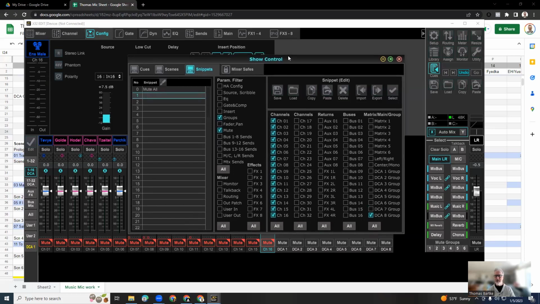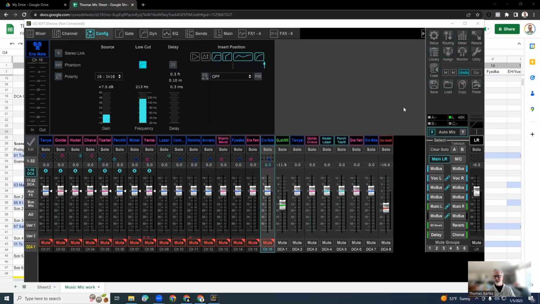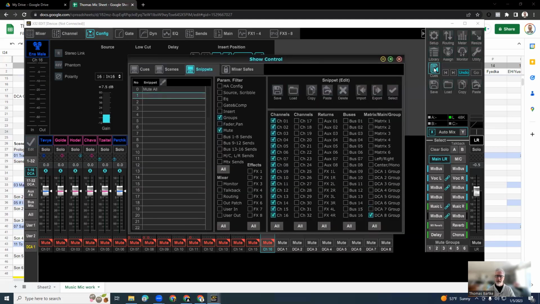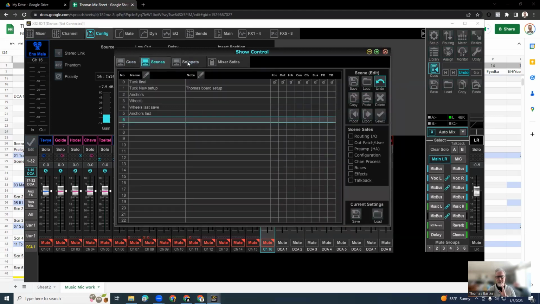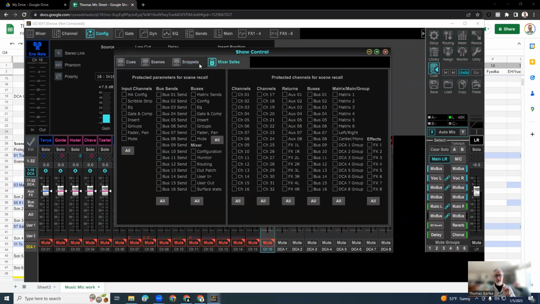Okay, so this here is the show control window. You get to that in the software by clicking on this icon here, Cues, and it comes up like this, and it has 4 sections. You can see up here they have separate tabs for them. They're called Cues, Scenes, Snippets, and Mixer Saves.